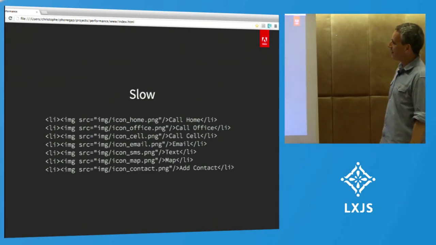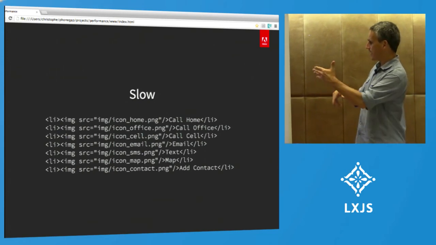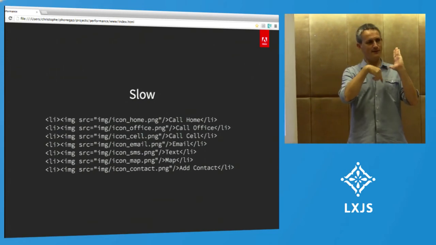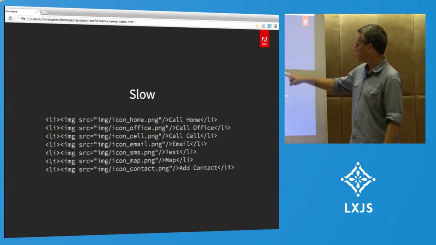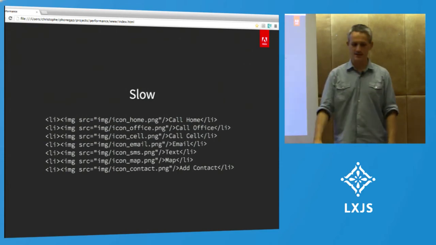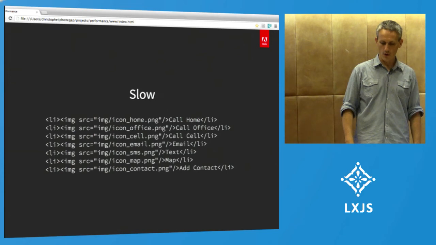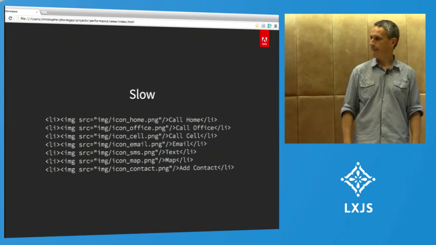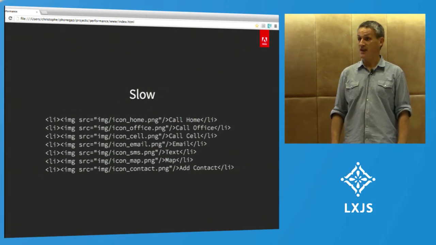So I'm assuming I have a view here, maybe in a contacts application, where you have a bunch of actions: call home, call office, call cell, and for each of these actions you have a nice little logo or image icon. Is the I/O slow for loading those images? Right. So the I/O is a problem.